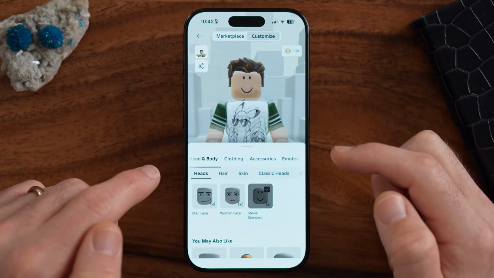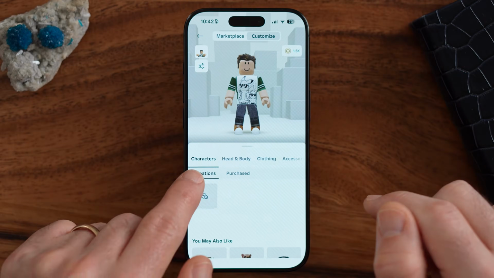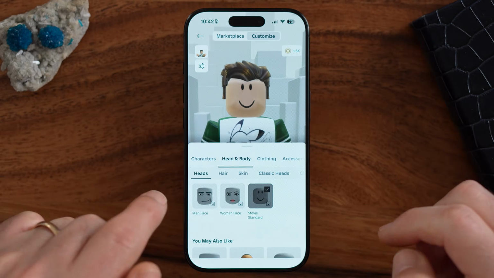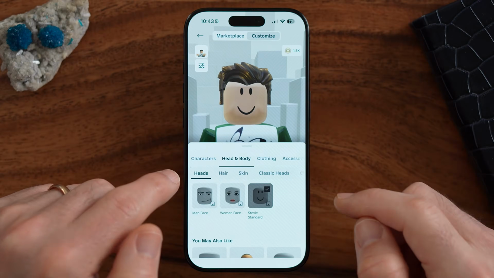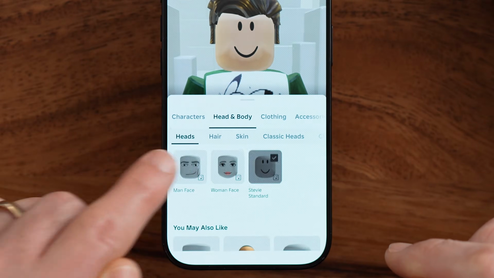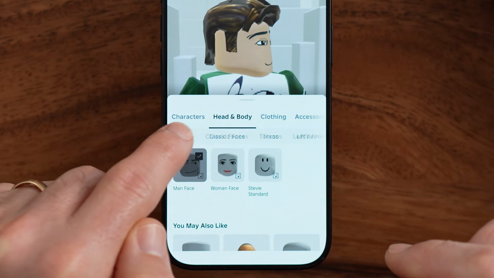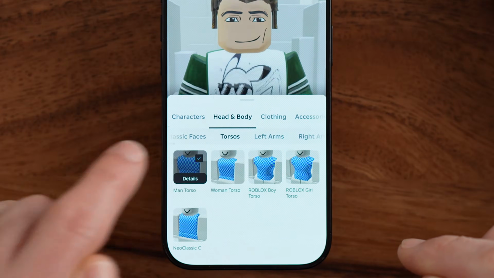So go to customize, and the first thing that you'll usually land on is characters. But let's go over to head and body, and we need to go through these lists. We're going to choose the absolute largest options that are completely free. You'll be surprised how big he gets. So from here, head, you can choose the man head. And then we're going to keep going, and we need to choose torso.